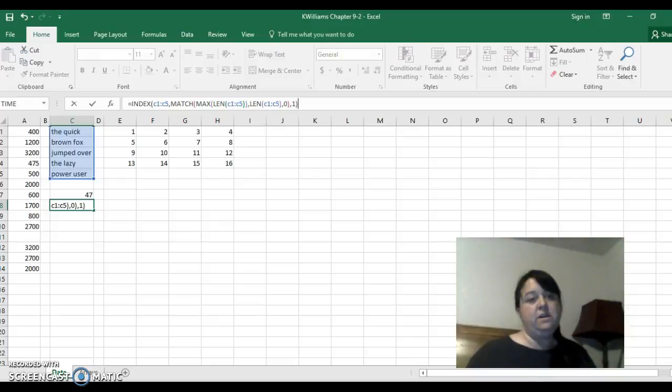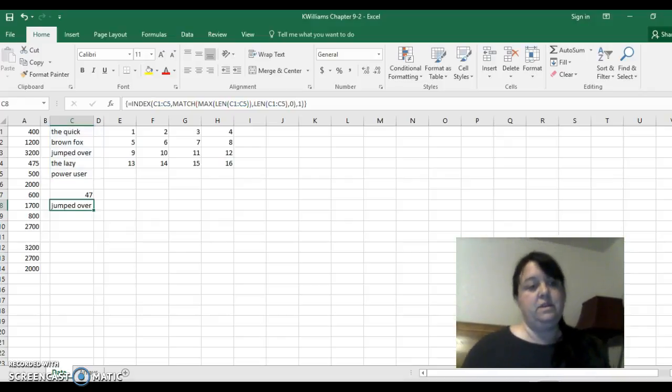Okay, the next formula I put in is going to give us the cell that has the longest characters in it, and it's actually going to give us the name of that, as in, jumped over is obviously the longest one in C1 through C5. Okay, I think that is all of them that I was supposed to show.